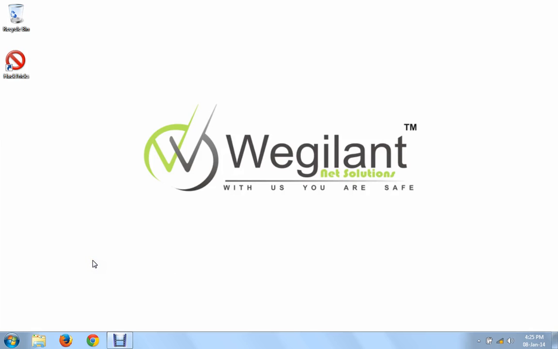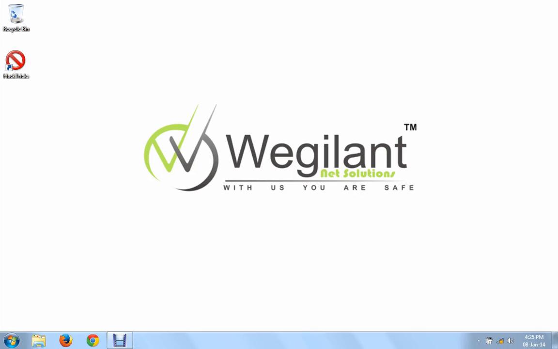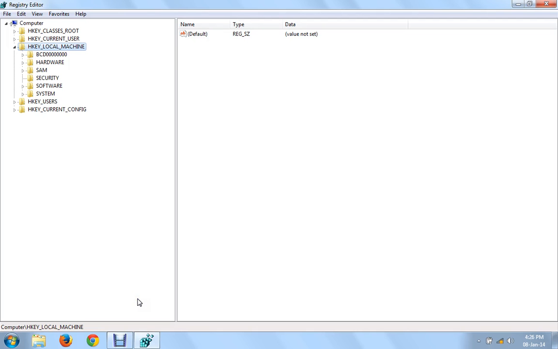Now let us see what a registry looks like. To open your registry, go to run and type regedit, R-E-G-E-D-I-T. It is the registry editor. So this is how your registry looks like. There are two panels, left and right.